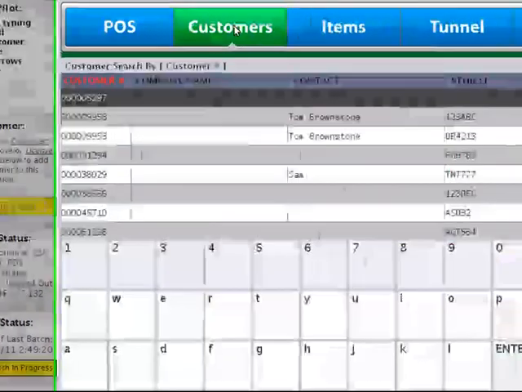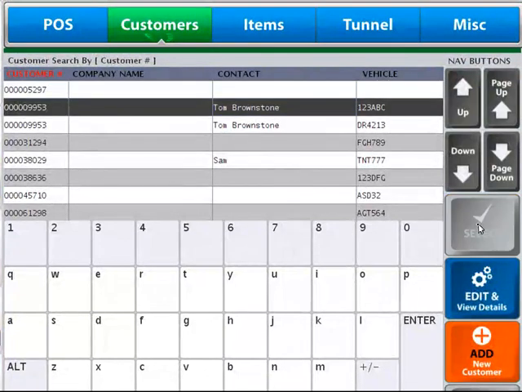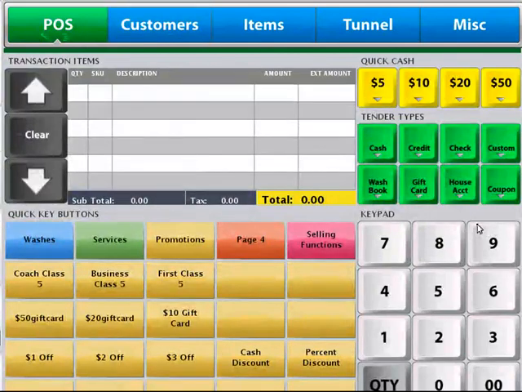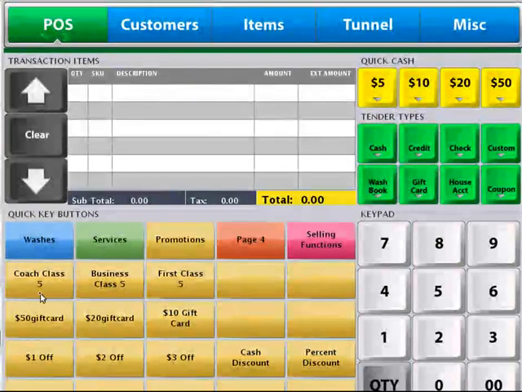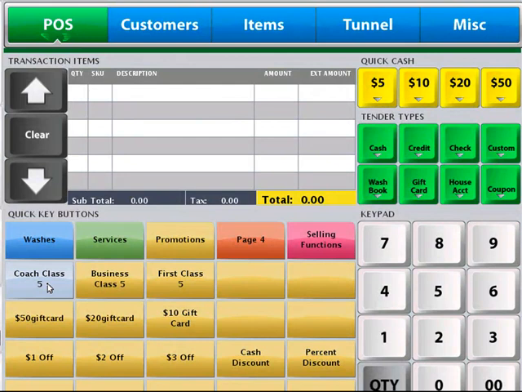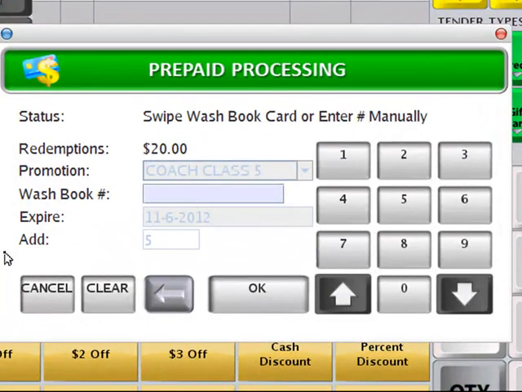We'll do this from the Customers tab. Once the customer's information is selected, we'll then choose the wash book that we'd like to sell to them. A window will be displayed, and at this point we can now swipe a plastic card if we're going to assign the wash book to a plastic card, or we can scan a barcode. The barcode could be on a plastic card or on a windshield tag that's affixed to the vehicle.